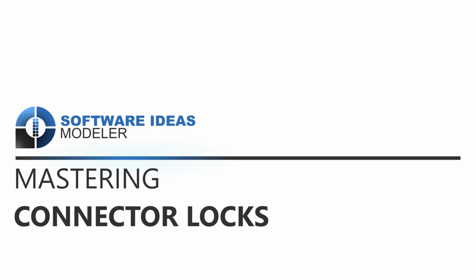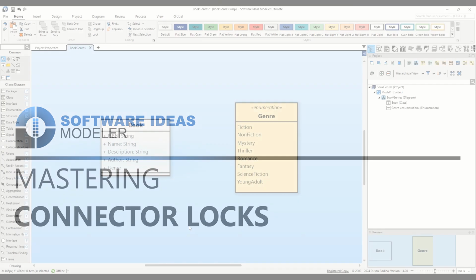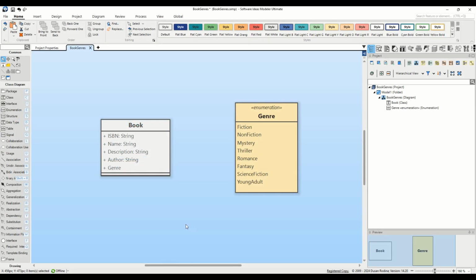Today, we're going to explore the powerful locking features of Software Ideas Modeler using a UML class diagram as our example. Our focus will be on a class named Book and an enumeration element called Genre. Let's dive in. Our Book class has 4 attributes: ISBN, name, description, author, and a special attribute called Genre, which we will connect to our genre enumeration element.